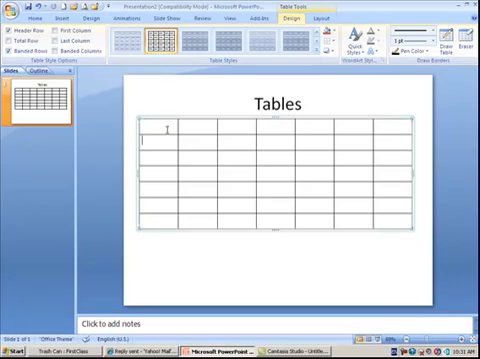You can also take a table that you've created in Word and copy and paste it right into PowerPoint. So if it already exists, why reproduce it? Just copy it and paste it into PowerPoint, and it will work very nicely.